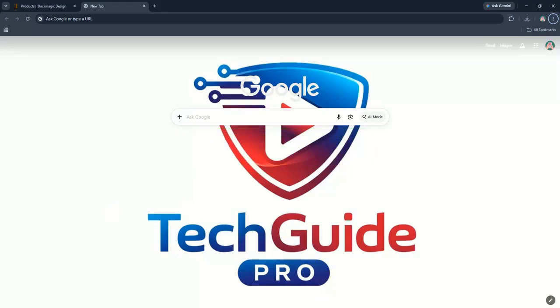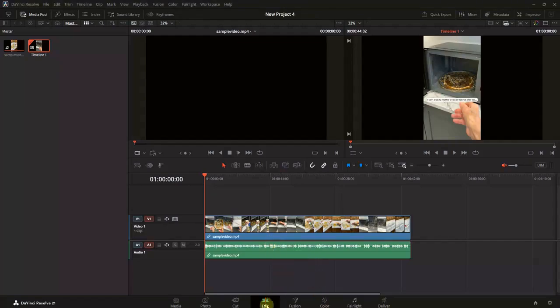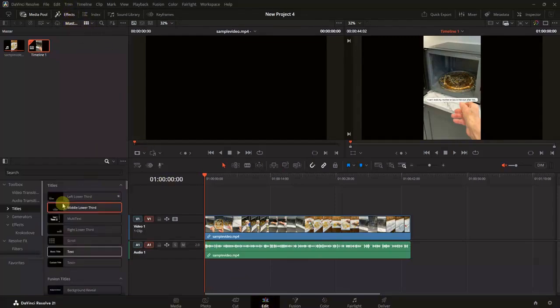First, open DaVinci Resolve and go to the Edit page, which you can find at the bottom center of the interface. Once you're there, look on the left side for the effects library. Click on it to open up the options. You'll see a selection of effects, and in there, there's a section called Titles. Click on Titles to reveal all the different options available for creating text.